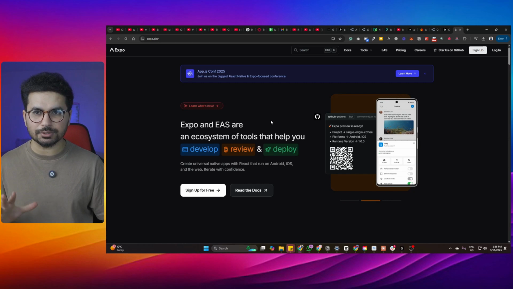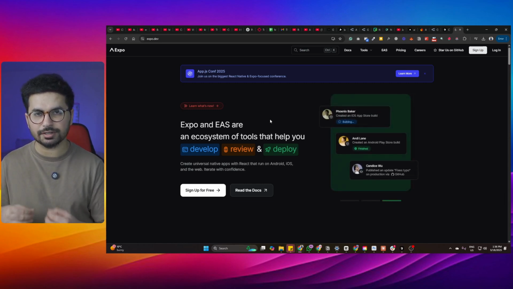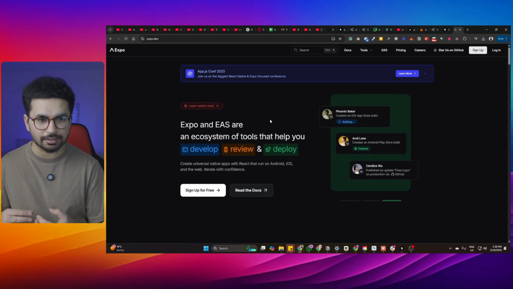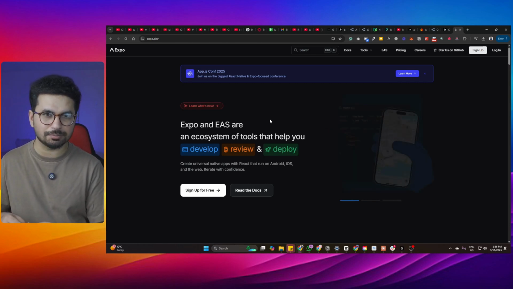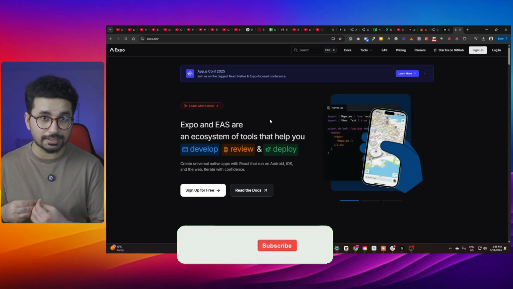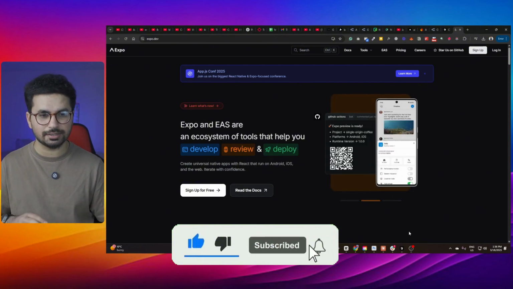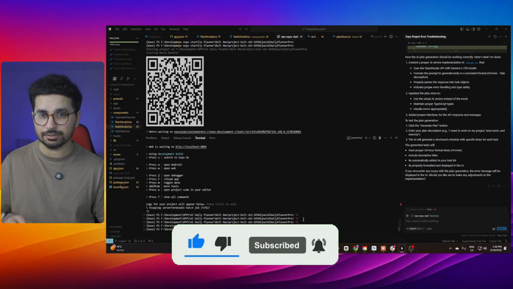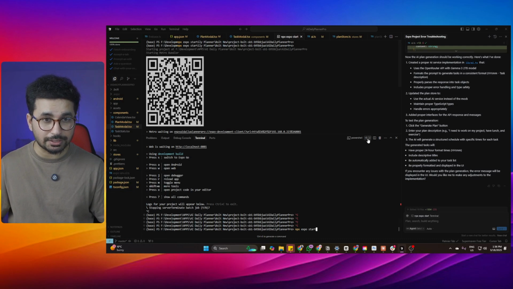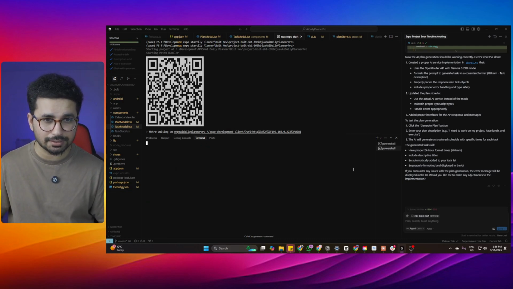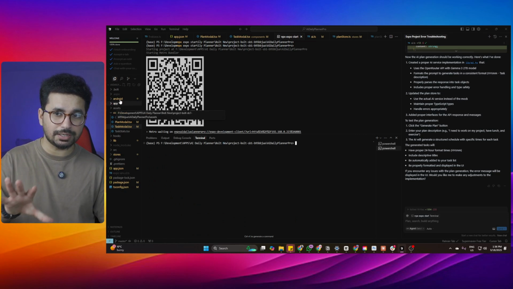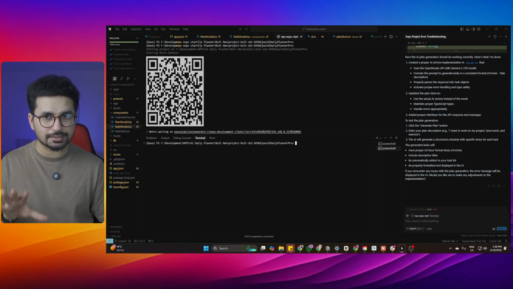So because Bolt.new by default uses Expo, you are not required to set up a project again once you import your project inside Cursor, because now that project is created in Expo, and now you can simply just import your code inside Cursor. And once you have done that, next thing that you need to do before you do anything, you need to simply just open your terminal inside Cursor, and from here make sure that you have opened your project inside Cursor.